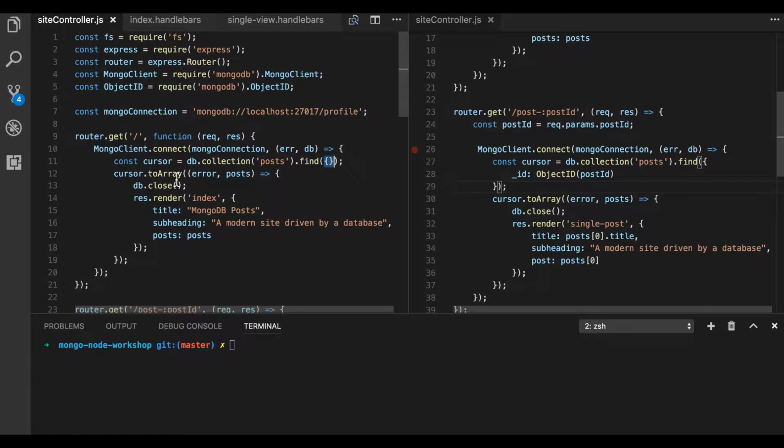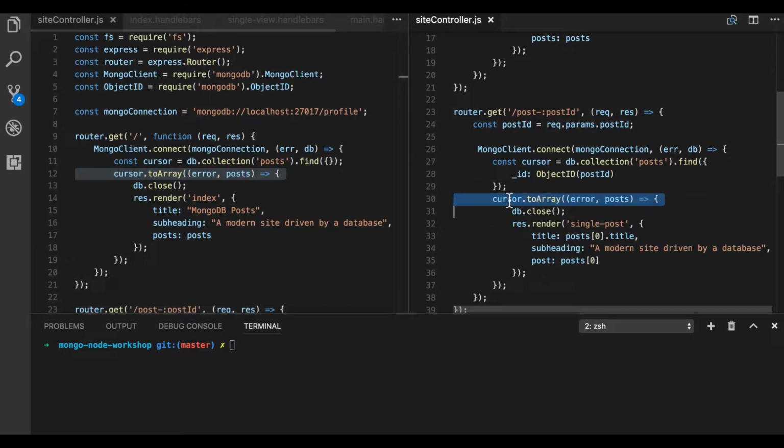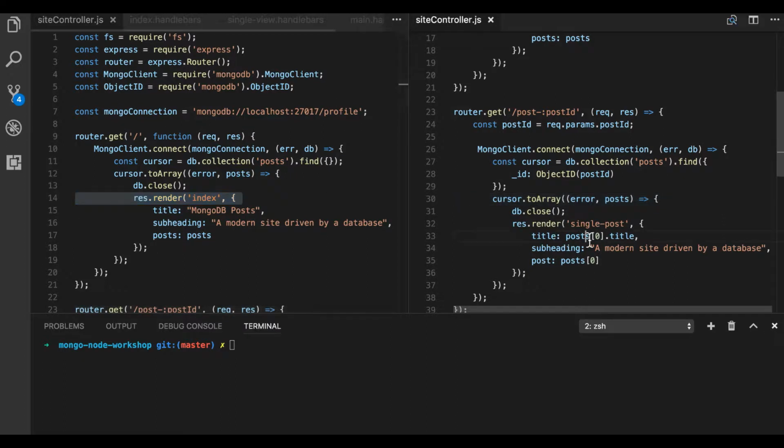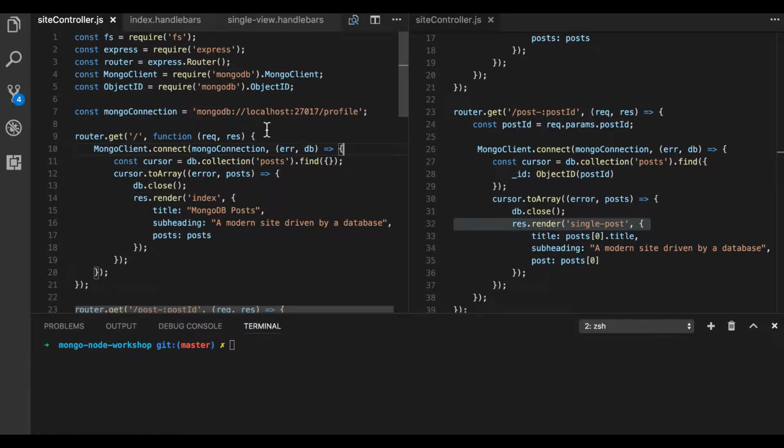And then again we do the same thing, cursor.toArray. We close the database connection, and then the second part that's different is what we call after we get the post. So in one case we call the index view, in the other one we call the single post view. So if we recap, we have the same functionality except for two parts that are different: the query and what we render.